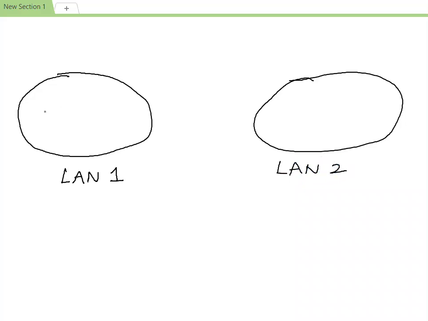Okay, then inside, let's say I have a bus topology. Let's say I have bus topology with devices 1, 2, 3, 4.